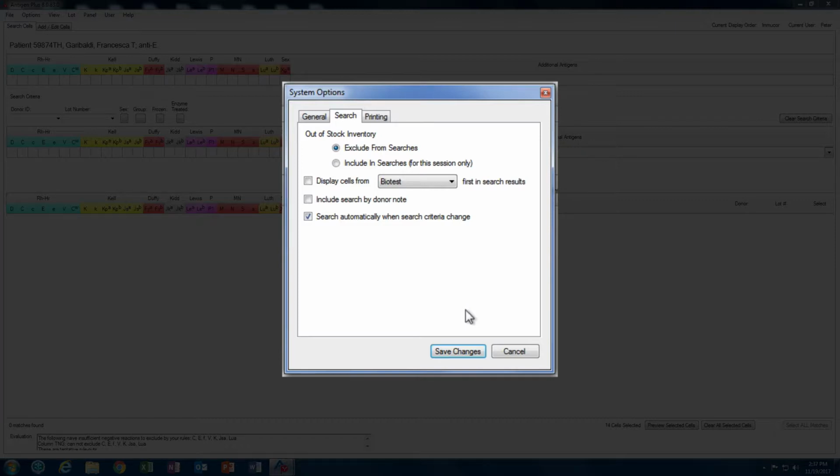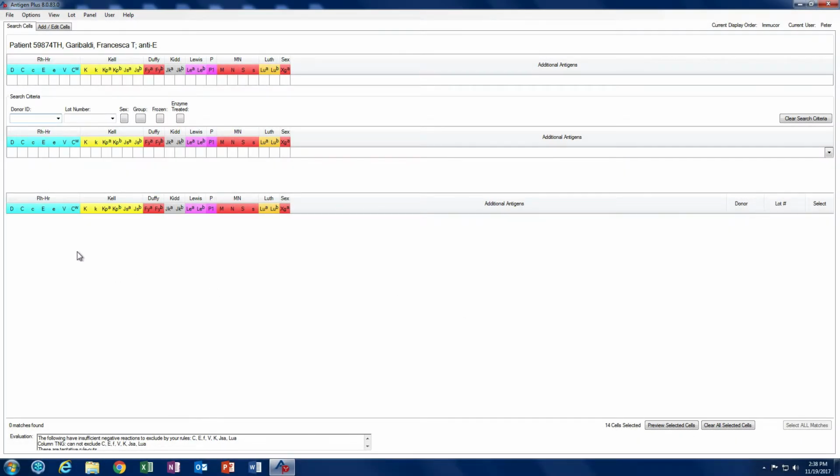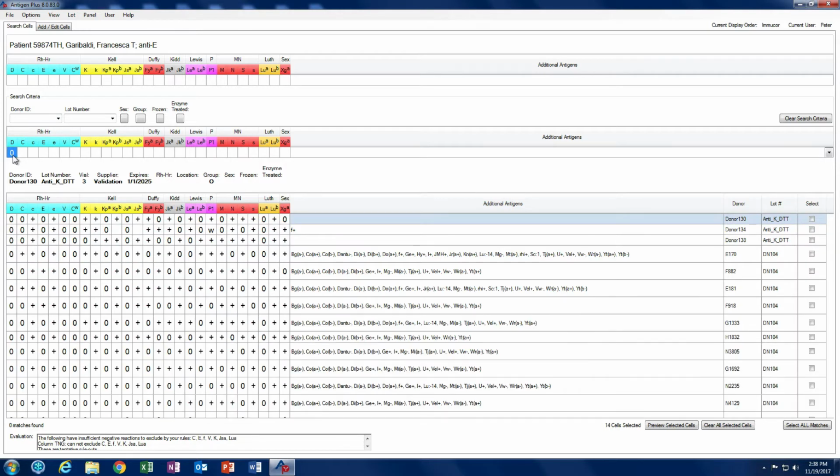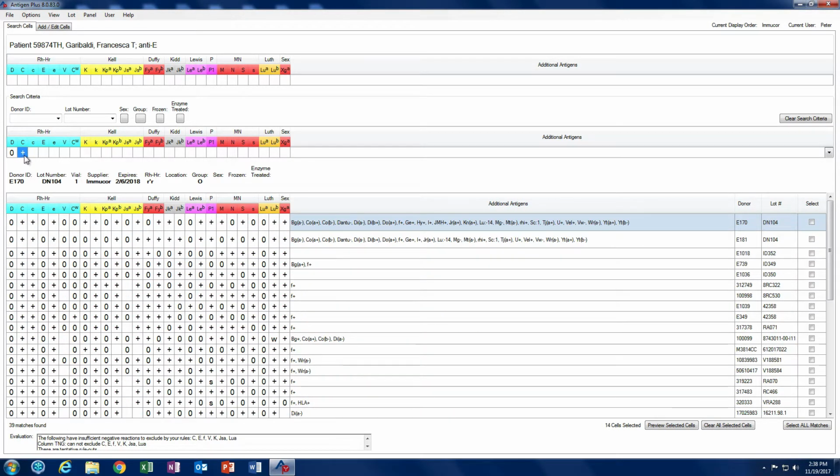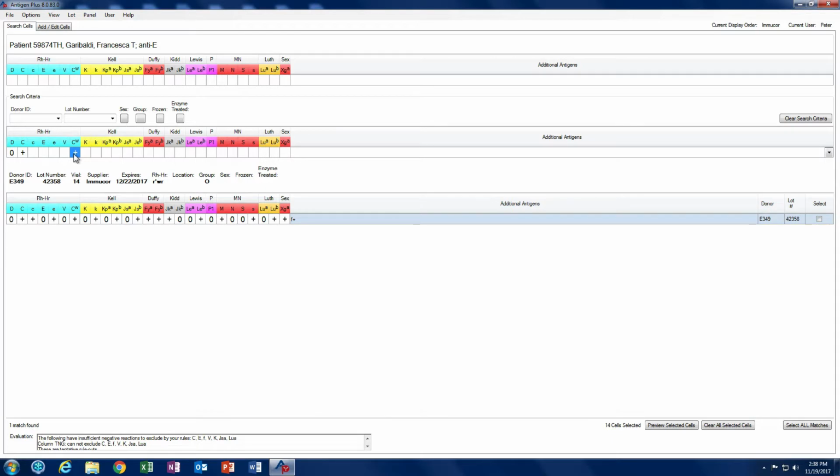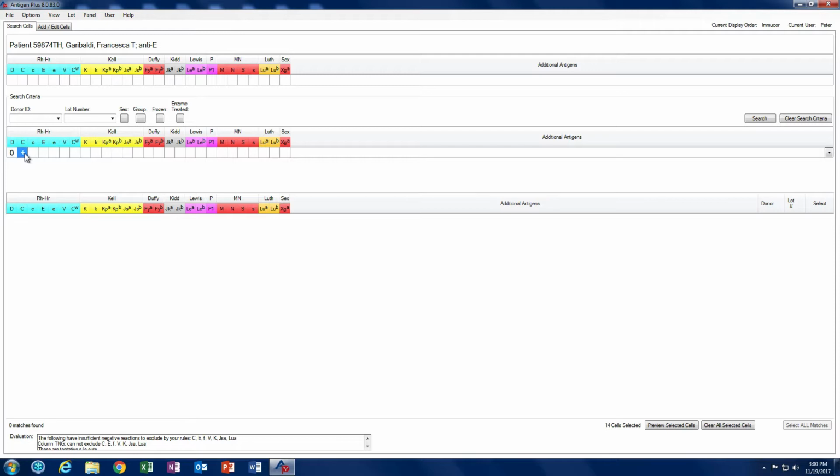Search automatically when search criteria change makes for a dynamic search and is appropriate for the hospital setting where dozens rather than hundreds of cells are in the inventory. In a reference lab or regional blood bank setting, unchecking this feature will put a search button on the screen so that you will not display your search results until you are finished entering your criteria. We can see the difference here. Automatically changing, or waiting for the search command.